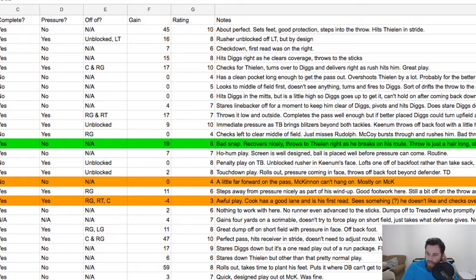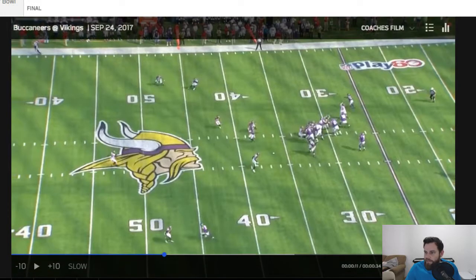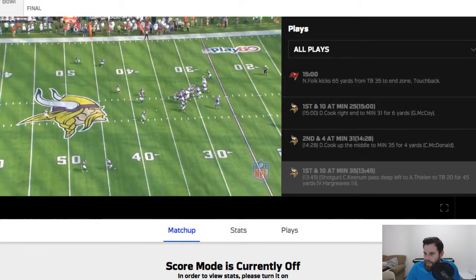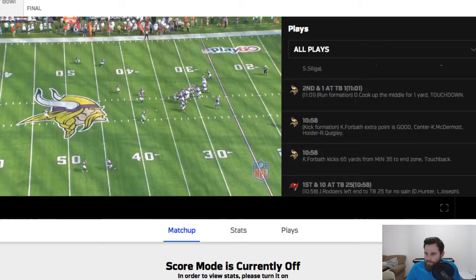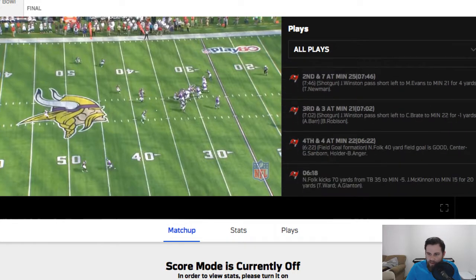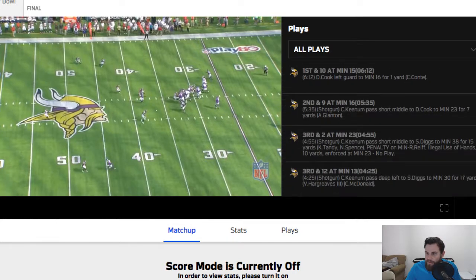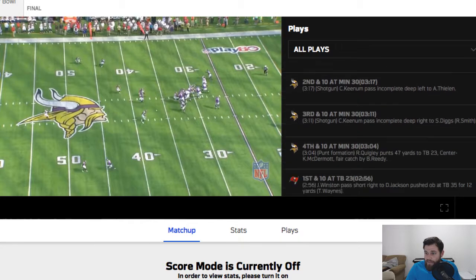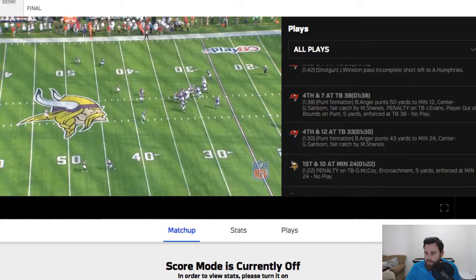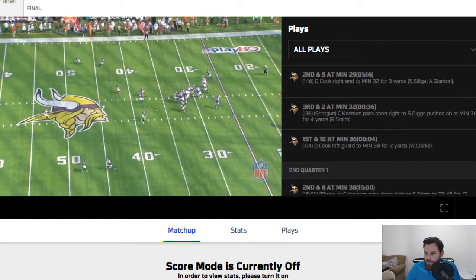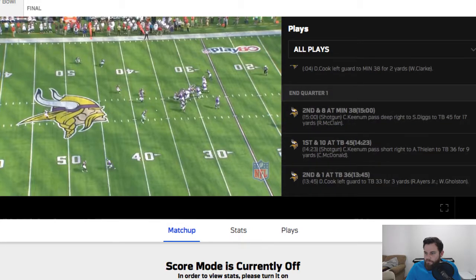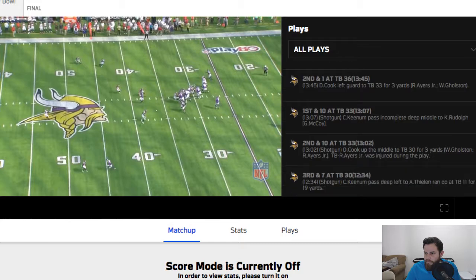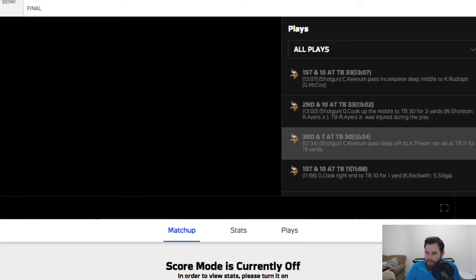Bad snap, recovers nicely, throws to Thielen. So this is the corner route to Thielen for 19 yards later in the game. So give me a second here while we find it. And once again, you pointed it out. A bad snap can kill timing. I mean, it can really kill timing. Let's see, further down. Here it is. Okay.